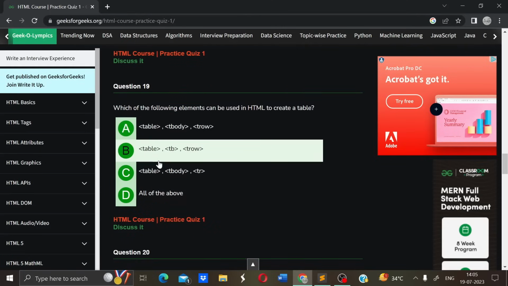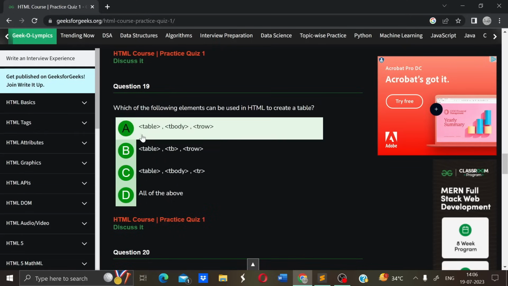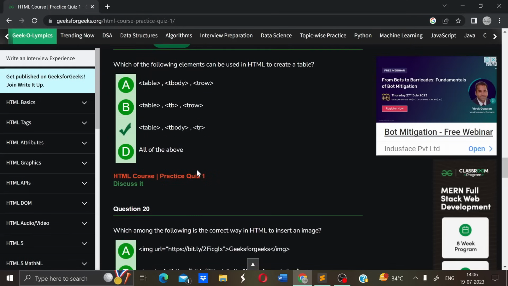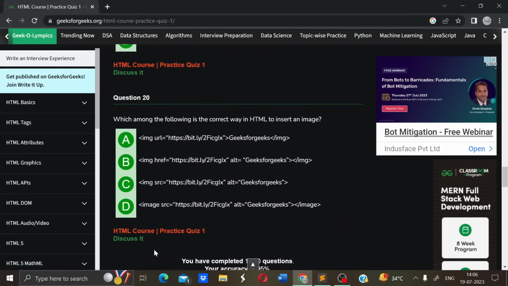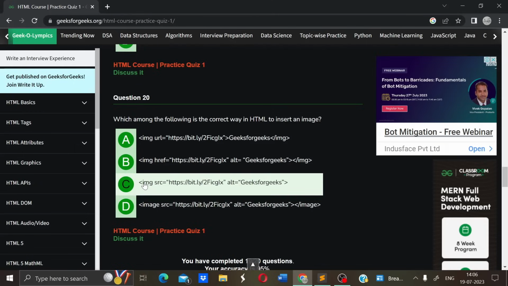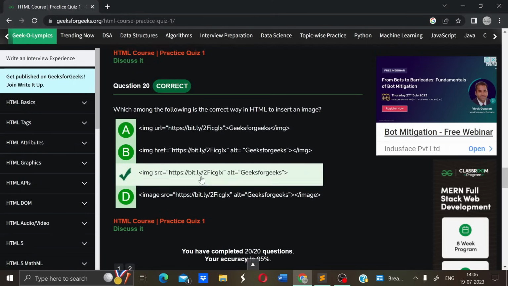Which of the following elements is used in HTML to create a table? So we have one is table, okay, and this tbody is also used, but this trow is not used. Instead of that tr is used. So which among the following is the correct way in HTML to insert an image? So for that we need img src. URL and href is not there, so these two. So let's see what's the difference between these two. Yeah, this is img src. We need img src. So this is the correct option.